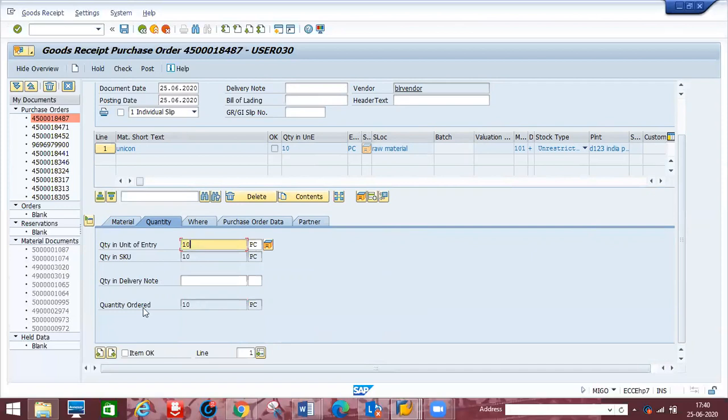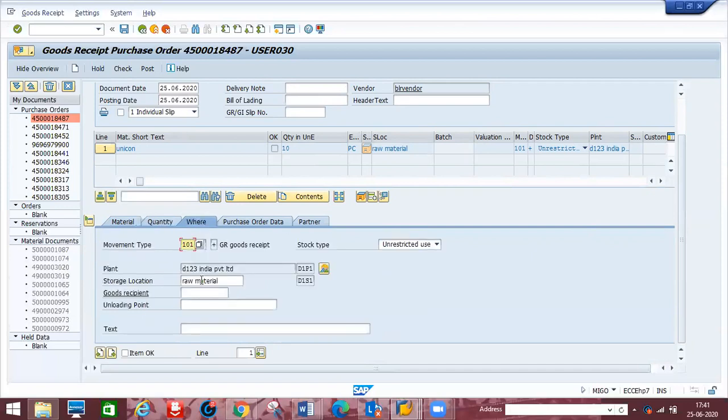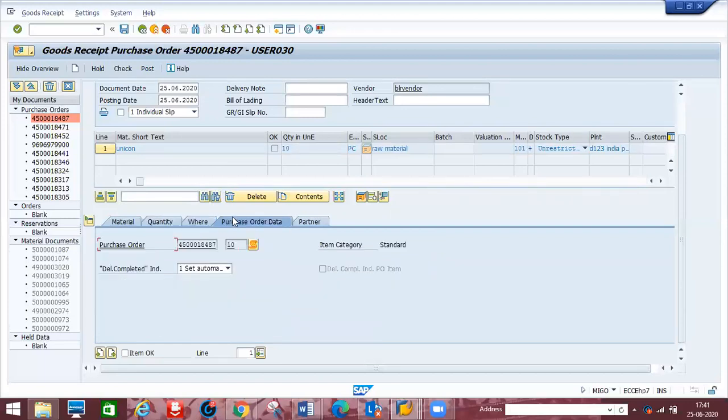So this is order quantity, where plant and storage location. Plant is D1 to 3. This is storage location. Purchase order data means PO number will come. Partner is the vendor name will come here. Just item okay, post, nothing. We are not doing anything. See, data automatically coming from the purchase order. What you entered P1, and what is the material, quantity, raw material, plant, storage location.